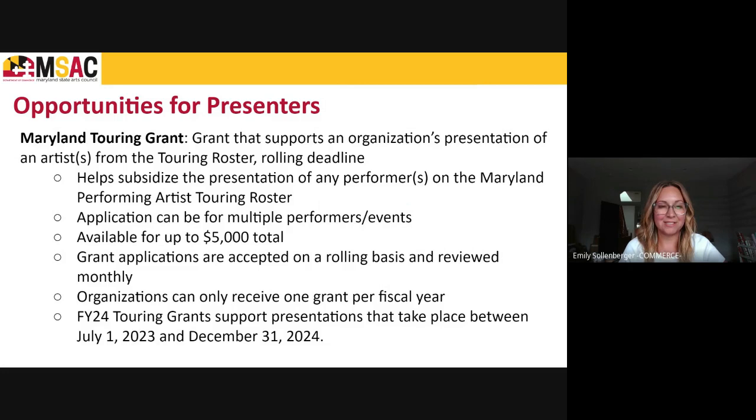So again, as mentioned before, the grant is supporting an organization's presentation of an artist from the touring roster. This is also a rolling deadline, so a presenter can apply at any time, and these applications are reviewed monthly. So very similar schedule to the roster as well. The touring grant helps to subsidize the presentation of any of those performers on the touring roster. The application can be from multiple performers and or events. So if you're interested in hiring 2 or 3 artists for a festival coming up, you can certainly include all of those performers in that one application.